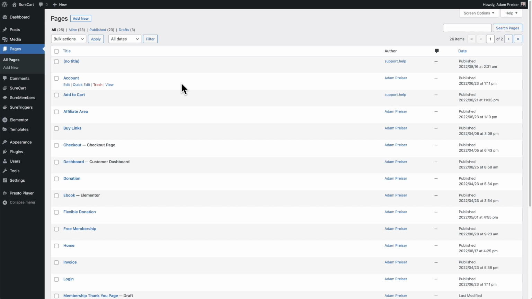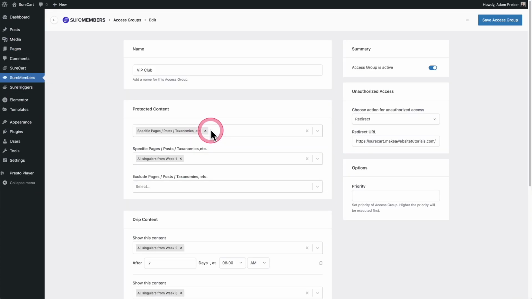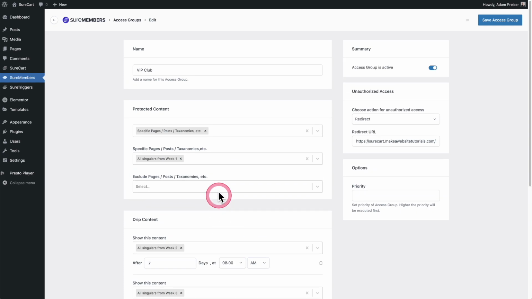We also have a way that this will work with any page builder. Let's go back into SureMembers. Let's click into the access group we created. And when you scroll down, there is a convenient shortcode here that you can use in any page builder. You can place this anywhere, and this content that you put in the middle will be restricted to members of this access group.